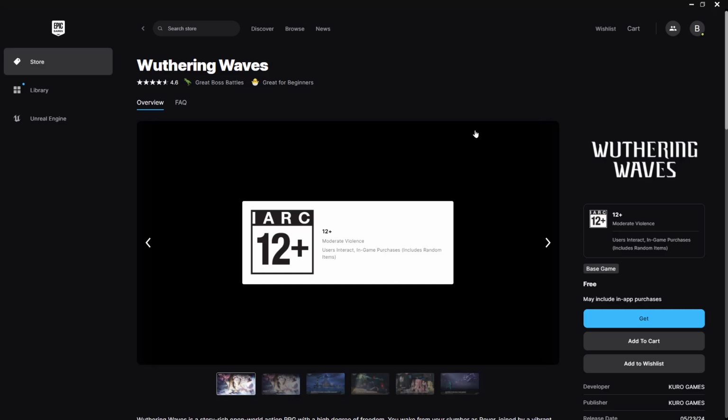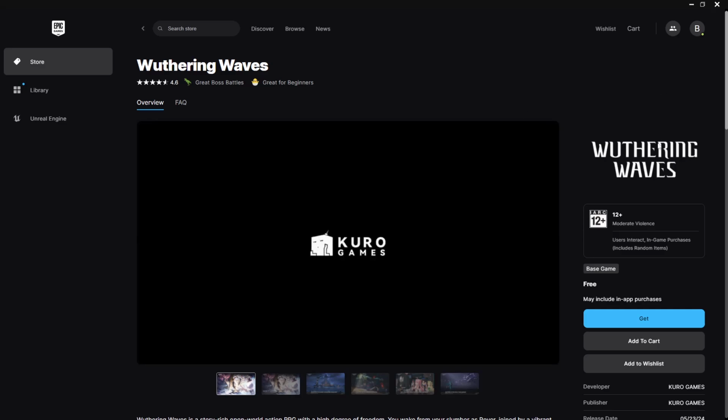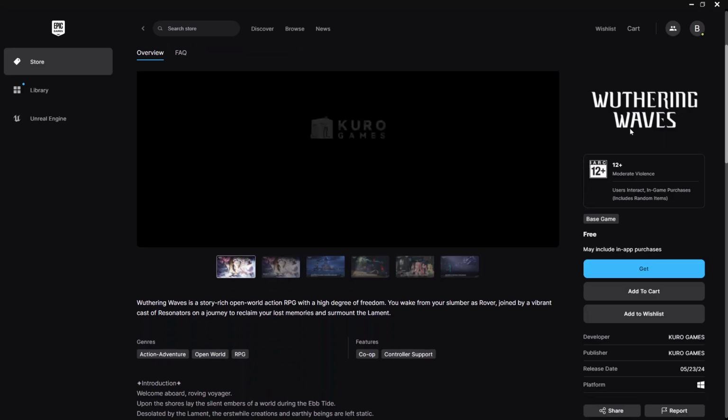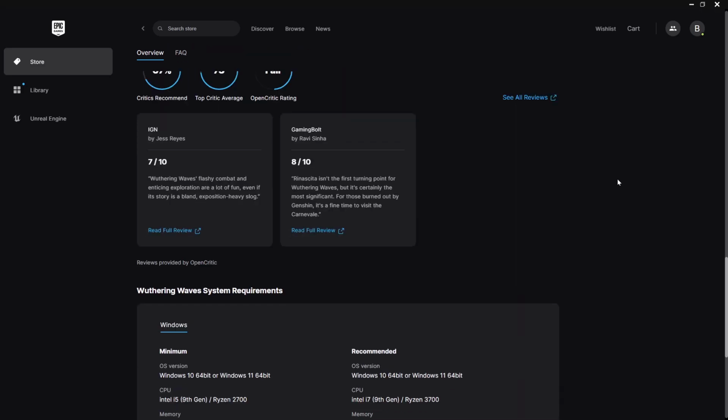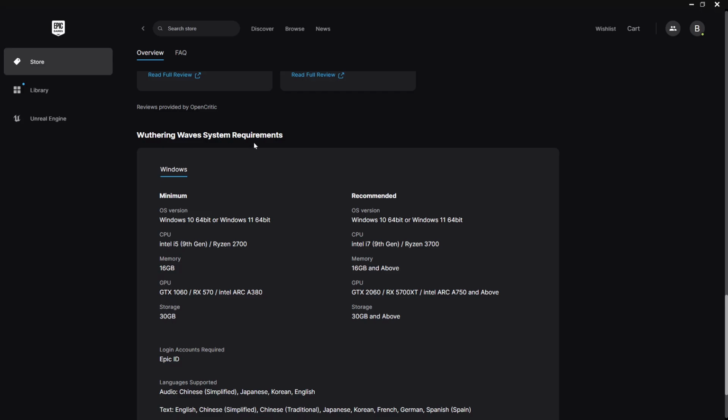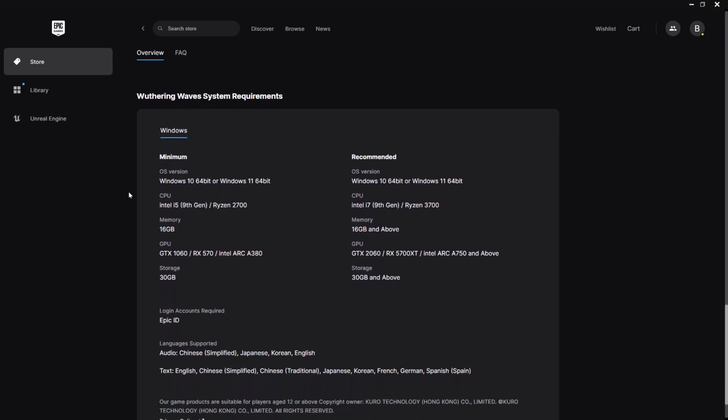Give it a few seconds. And then from here, you should get to this page. Now, before you install the game, all you have to do is scroll to the bottom and find these Wuthering Waves system requirements. Now from here, check if your PC can handle this game. So ensure that you have an OS version of Windows 10 or Windows 11. You have this CPU. You have at least 16 GB memory, and you have a good GPU to support that. And also, you should have enough storage.